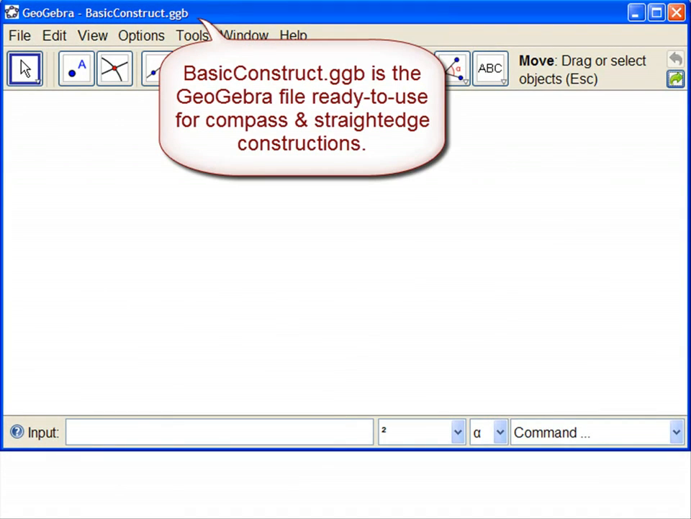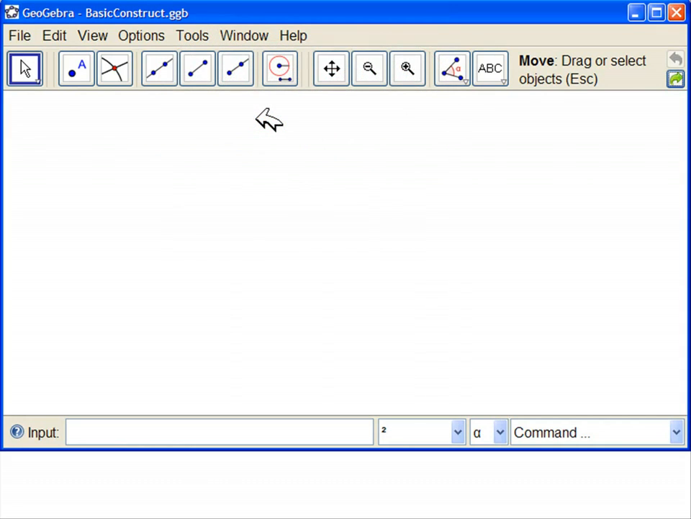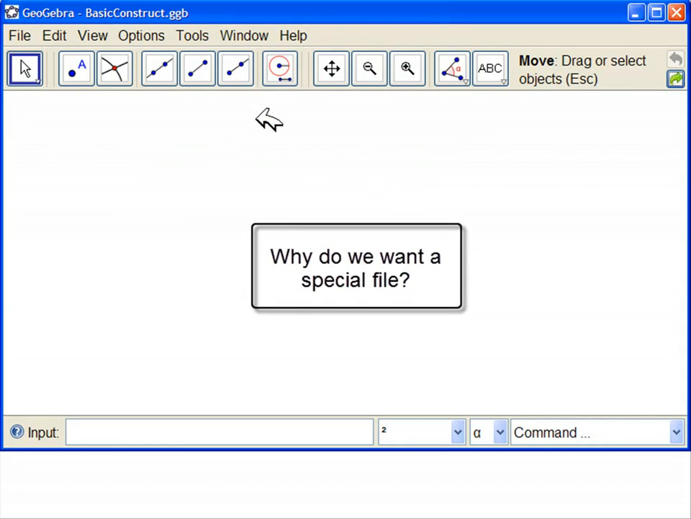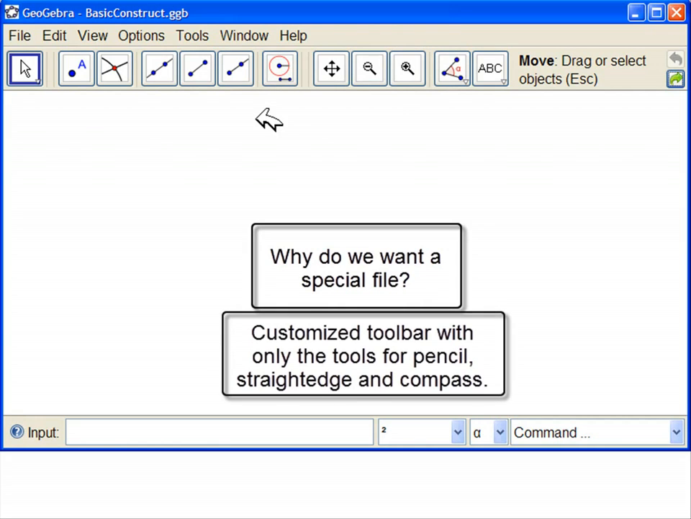This file is called Basic Construct GGB. It is the ready-to-use GeoGebra file for all compass and straight edge constructions with GeoGebra. What makes it special? GeoGebra has many tools that are very powerful, but when you're doing compass and straight edge, you only have a compass and straight edge. This toolbar has been customized so that only the tools that correspond to a compass and straight edge are available.